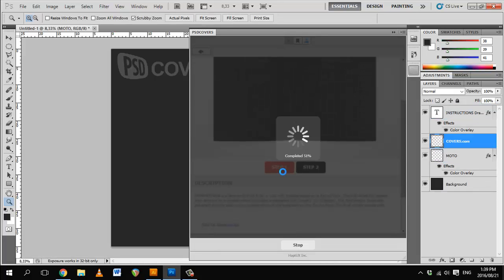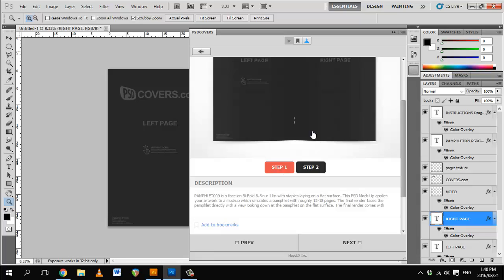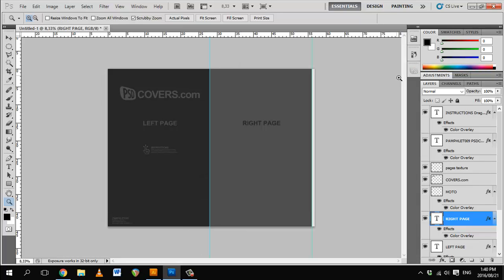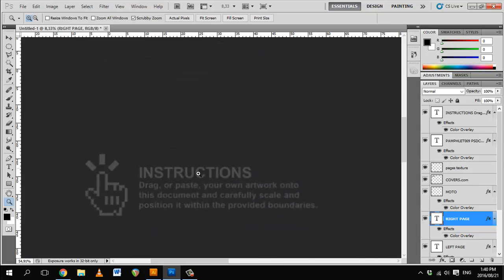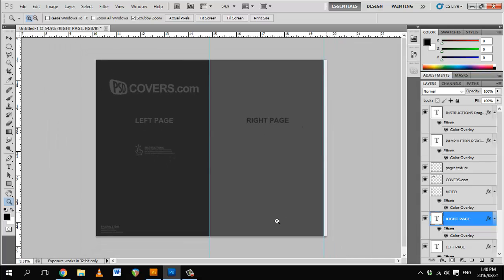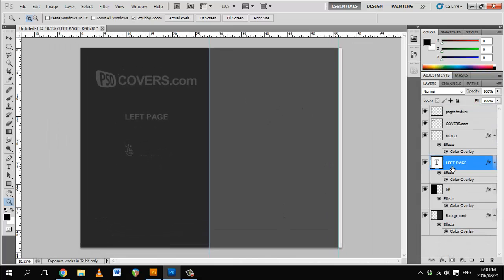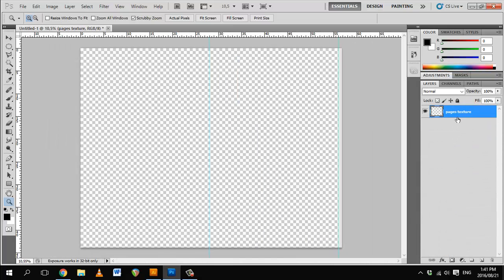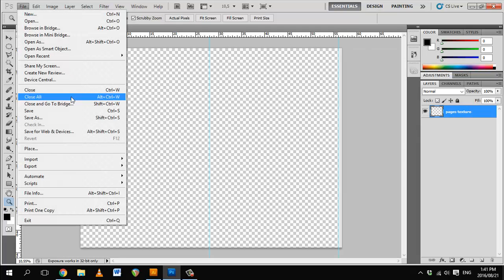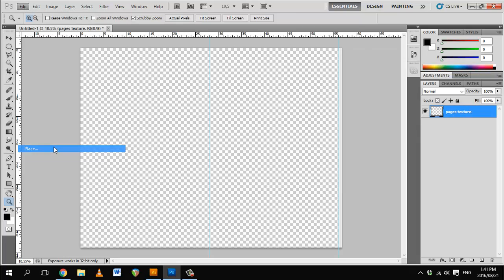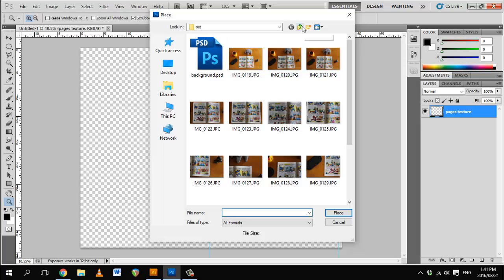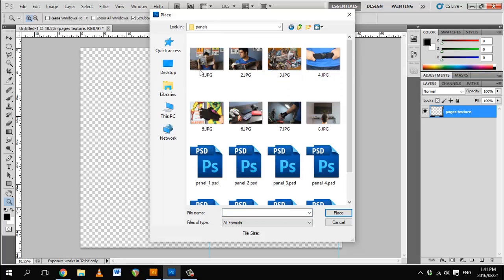This will signal the extension to start creating the template file. From here, it's important to note the guidelines set up. Don't ever touch them. And the instructions placed on the document, you can delete those. We can basically delete all of this too. Even this page's texture layer I left behind for some reason. Now go to File and select Place. Find your panel PSDs and let's start importing.